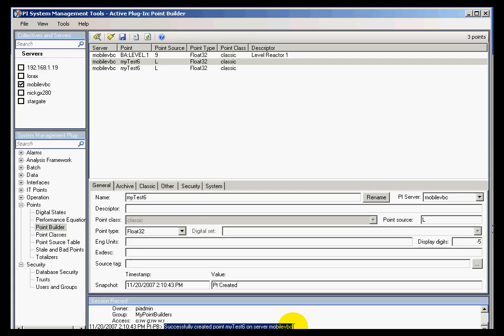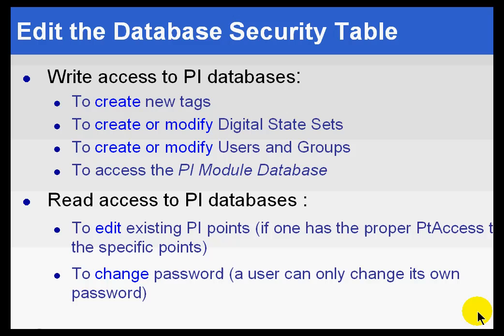See, now Sid was properly able to create that. I am logged in as Sid, and since Sid is a member of My Point Builders, he has read-write access to that table. I'm able to create PyPoints. Now, if you only have read access to these Pi databases, there are actually certain privileges you do get. For example, if you need to edit existing points, if you have the proper point access security, then you will be able to edit those points.